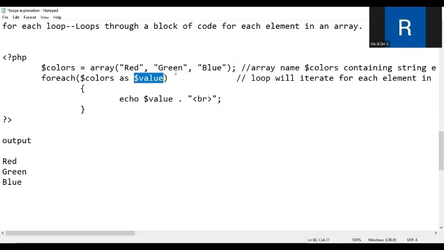Again, the second value is green. So this green color will be stored in this variable dollar value. Now this echo statement will bring this color green, which is stored in the variable named dollar value. Now we get the value green. Again br tag, line break will take place and we come to the next line. Again the third value, blue, will be stored in the variable dollar value. And by using this echo statement, the blue color will be printed in the output. So see here, the first element is red.